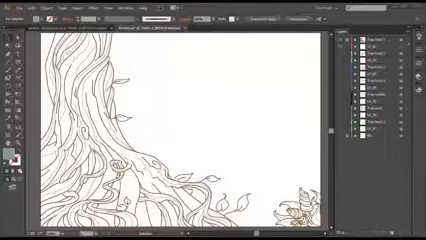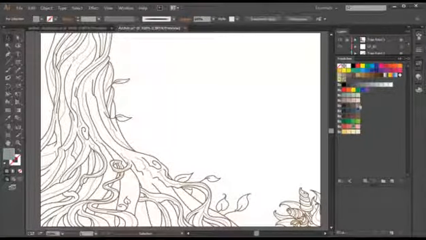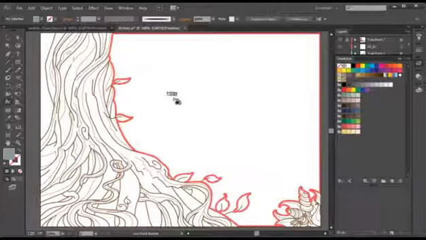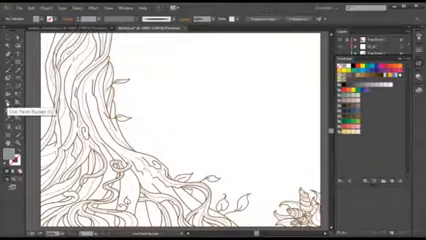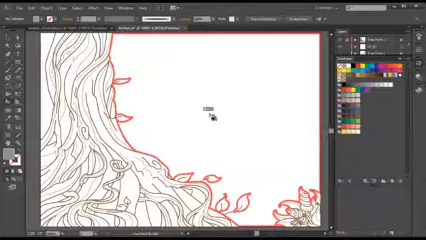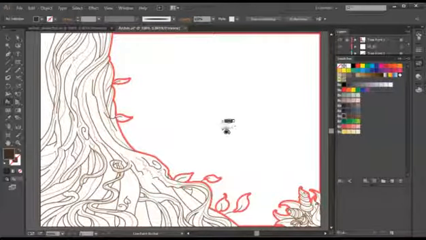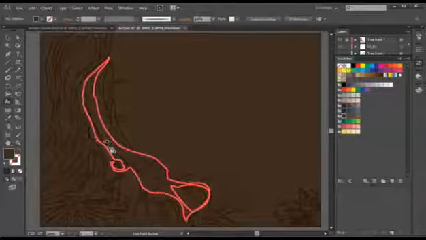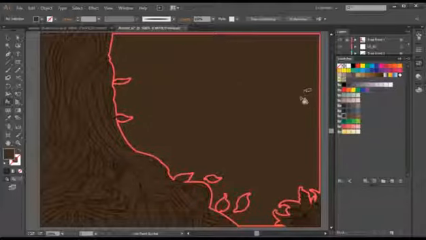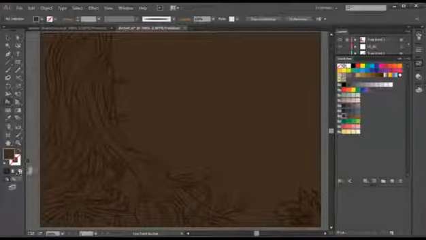Once you've chosen the colors you want to work with, we can start filling in the base colors. Select the live paint bucket by pressing the letter K on your keyboard and hover over the area you wish to fill in with a chosen color. Since the tree will be entirely brown, we don't actually have to fill in each selection one by one. Instead, simply hover over whatever selection and then double-click. The entire shape will be filled in with the color.